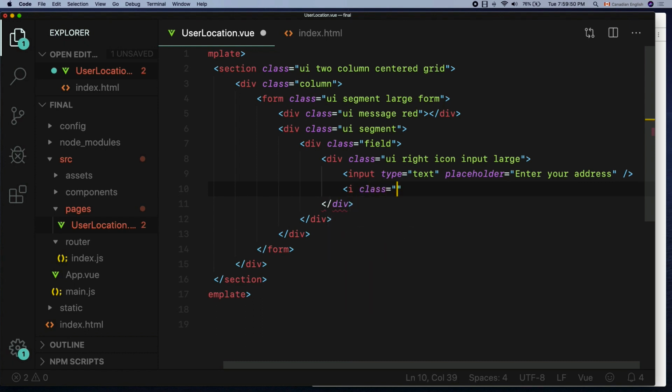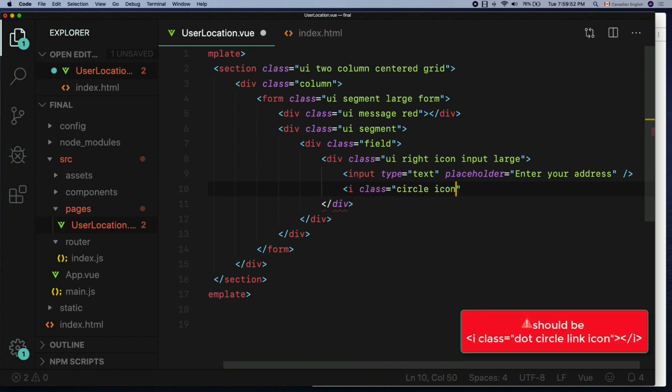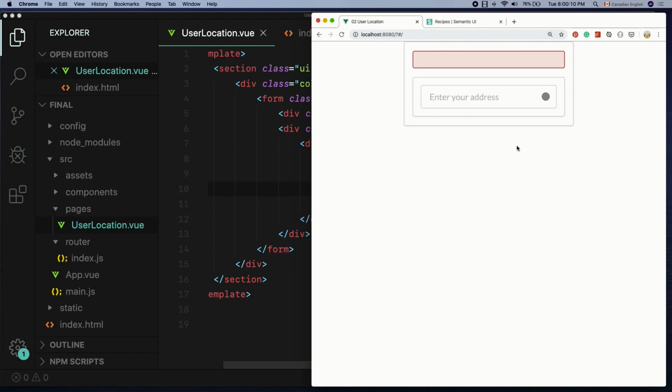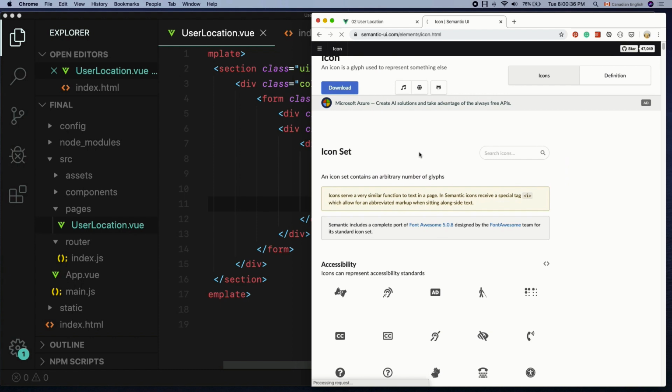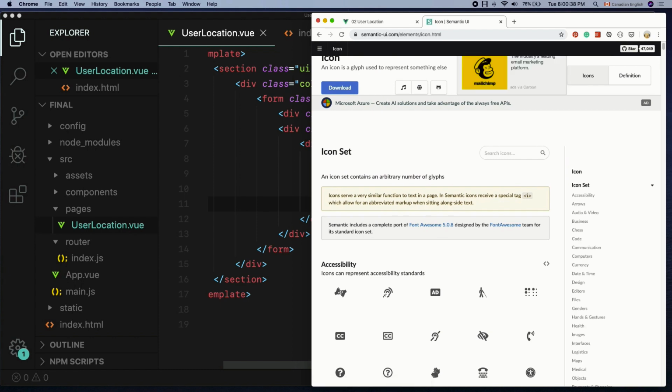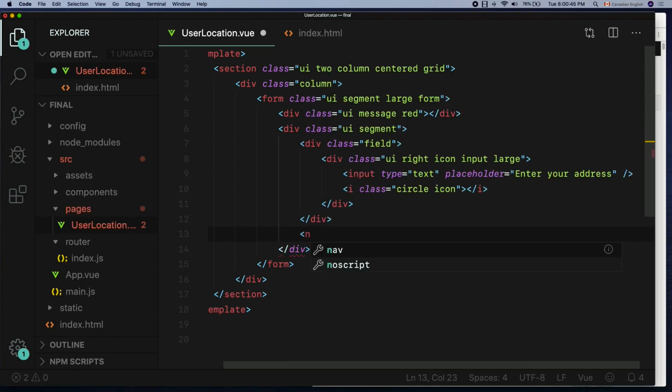Under that, create an i element with a few class names: dot, circle, icon. These will tell what type of icon and how that should be displayed. For more icon options, you can take a look at this page. The last element is the go button, which is pretty straightforward. Create a button element with a class name ui button and add text go in there.